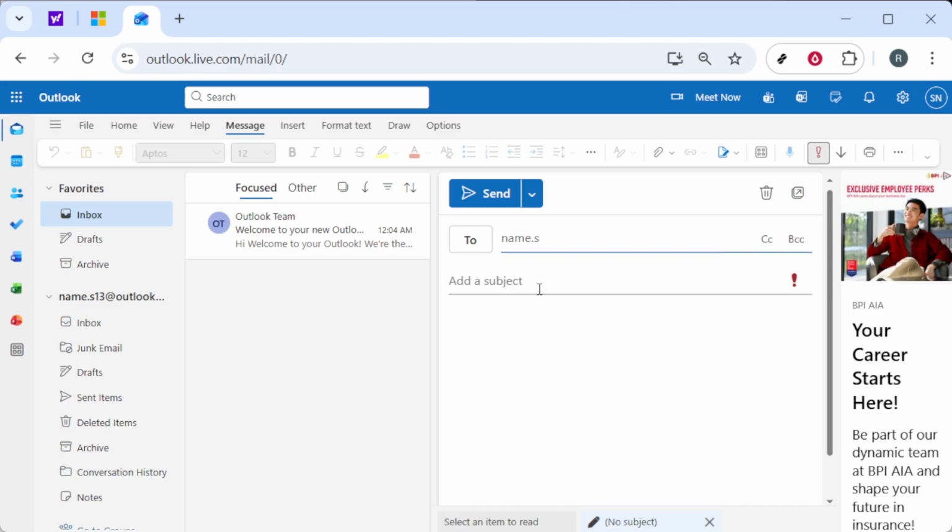Keep it concise, put the key request or deadline in the first sentence, and include any essential context the recipient needs to respond quickly. When everything looks good, press send. Outlook will dispatch the message with the high importance flag attached.